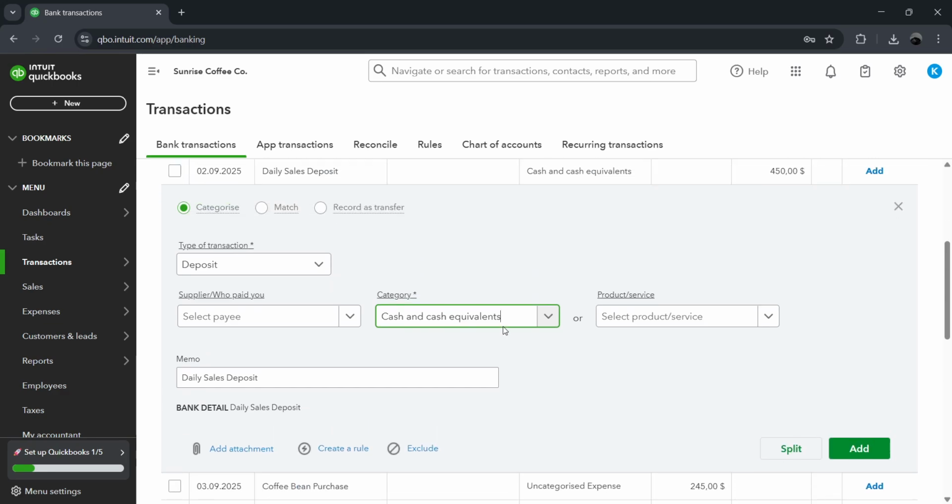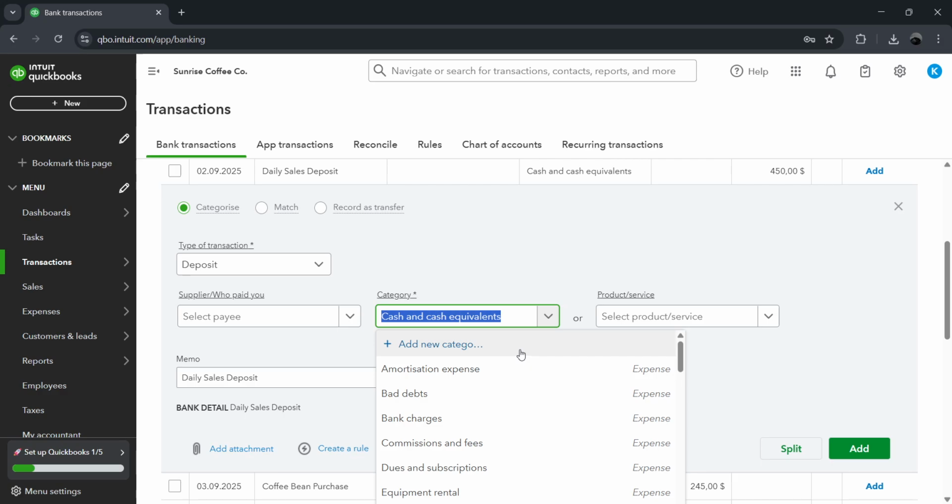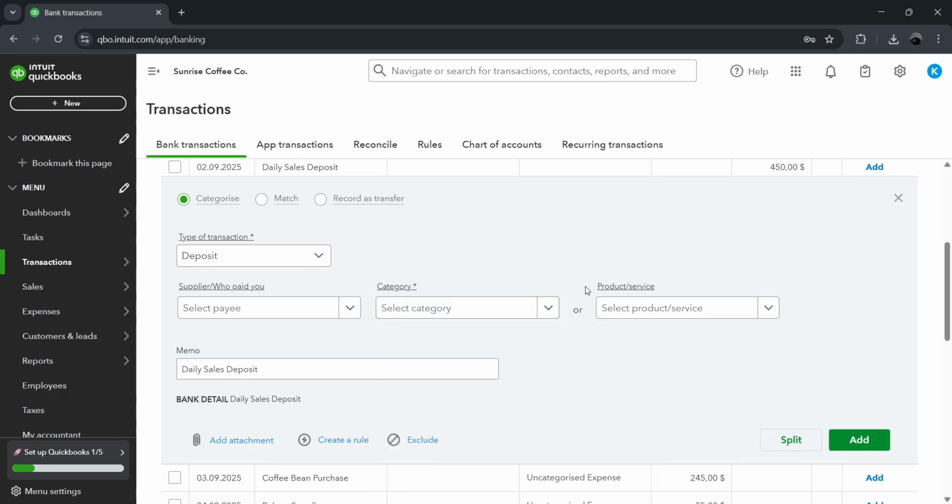If you don't find a suitable category in the existing list, click Add New in the category drop-down. This allows you to create a custom category that better fits your specific business needs, ensuring your records are as accurate and detailed as possible.